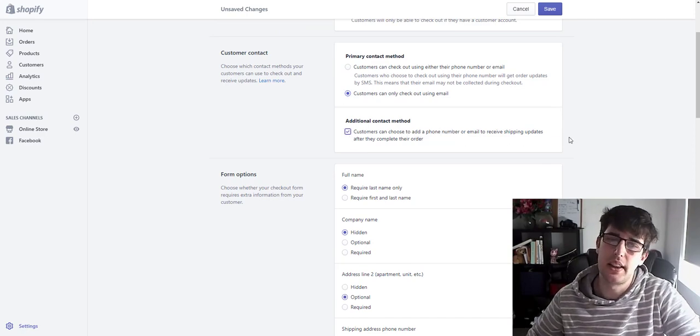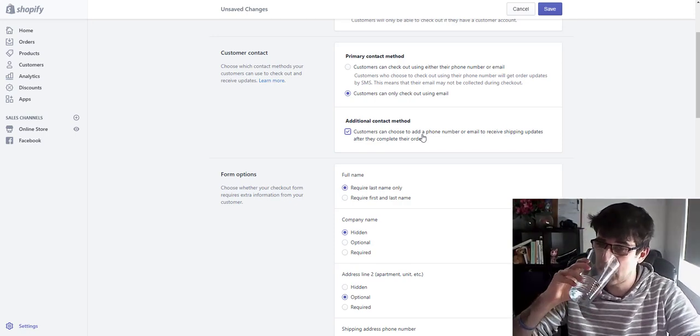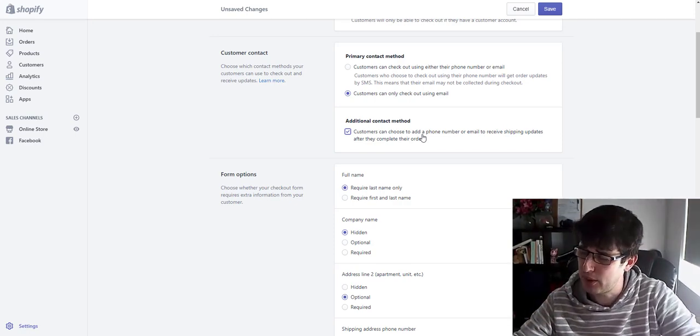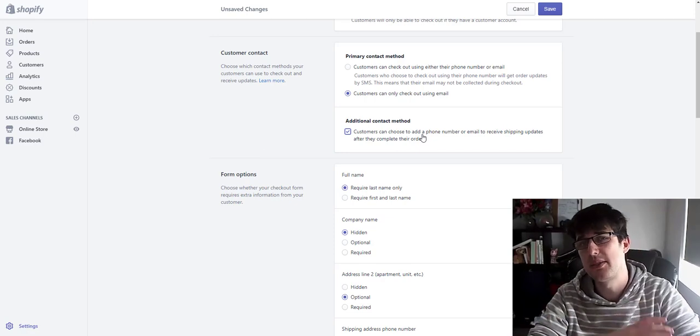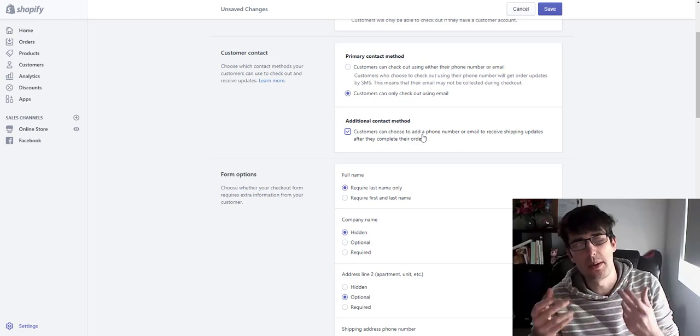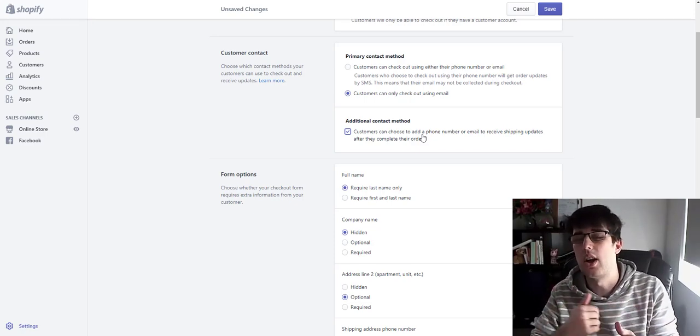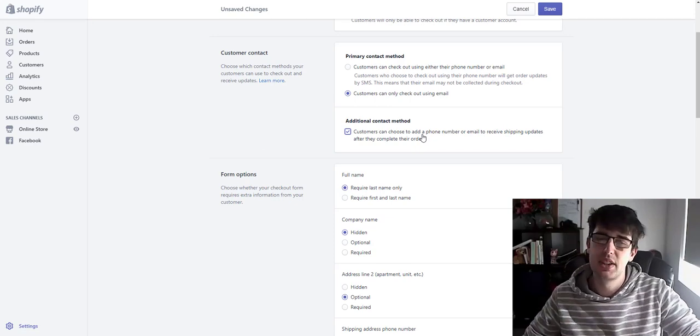I tick that. Customers can choose to add a phone number or email to receive shipping updates. So it'll come through like that too. I use AfterShip as well, so it gives them even more communication. You want to flood them, not in a bad way, but you want to essentially flood them because the more information they have, the less likely they are to be a pain in the ass.